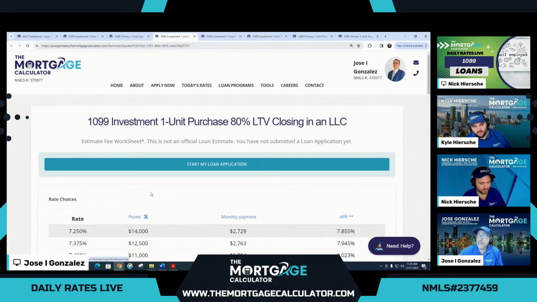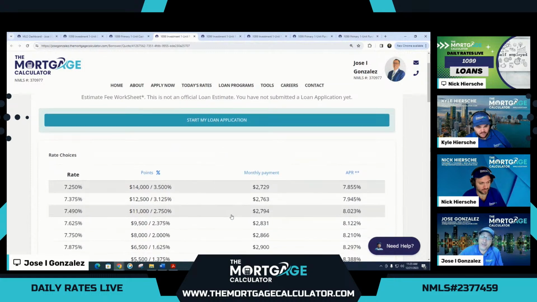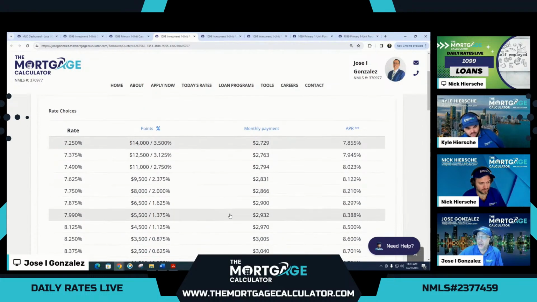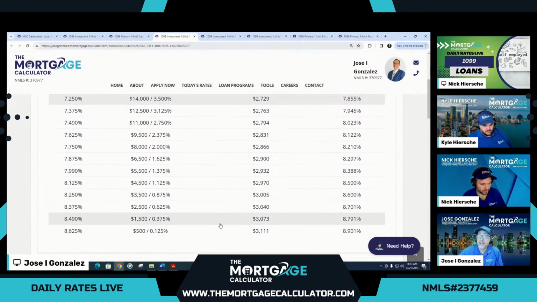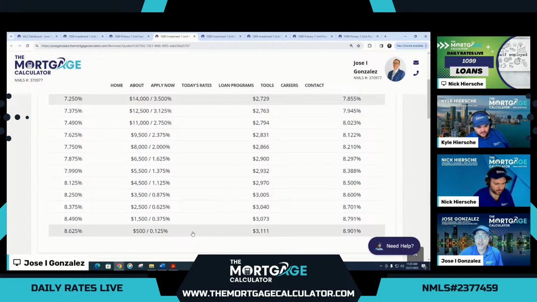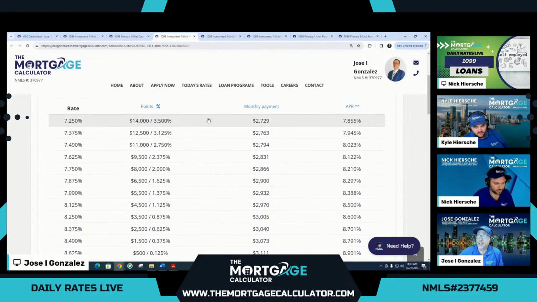And our 80% LTV, more traditional, quote unquote, if there's such a thing as a traditional 1099 loan, right? But 80% is more readily available option. 8.625 is almost par. So you see the rate drops by over 1% there. 7.25 is your lowest rate option.